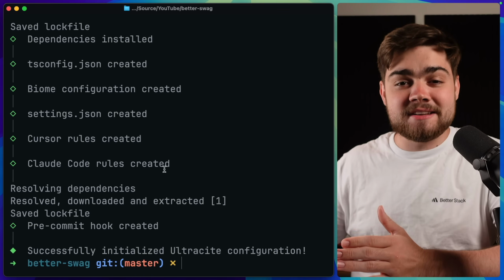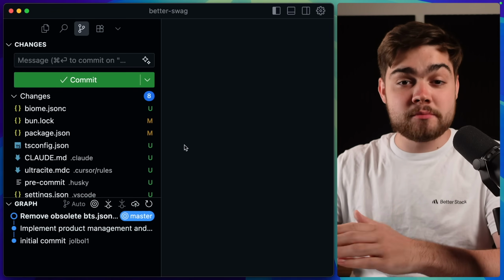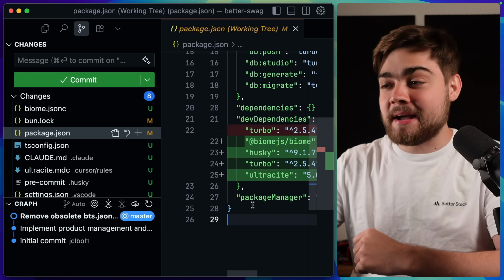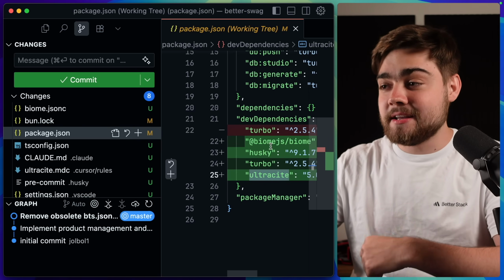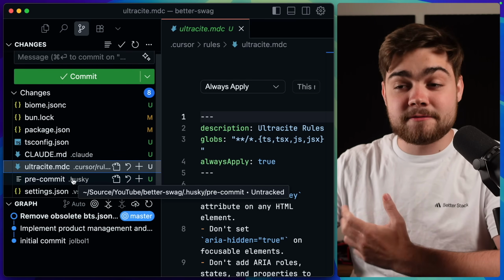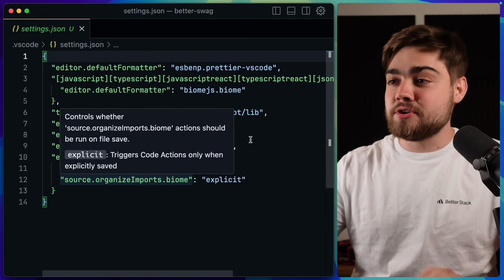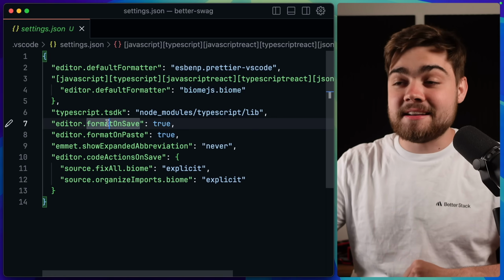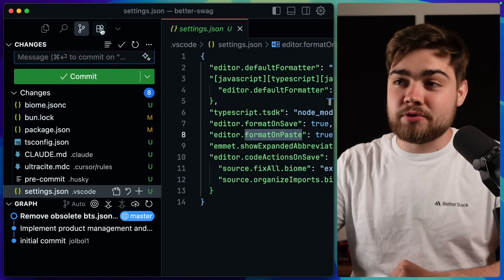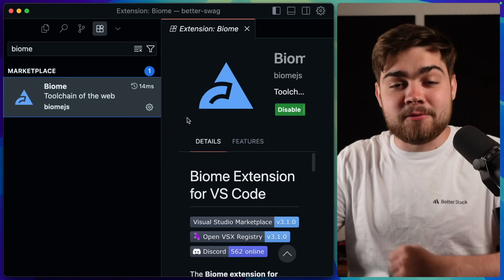It goes ahead, installs the dependencies for you, and creates the files. We can actually see in the Git changes here, all of the files that it's created for me using that setup process. We have our Biome configuration. It's added in a few packages into my package.json, like Husky and Ultracite here, and also Biome itself. It's then gone ahead and added in those markdown files that I wanted it to create for my AI assistants, set up the pre-commit hook, and then changed the settings for VS Code here to make sure that we're using Biome as our formatter. And then, as I said, it adds things like format on save, format on paste, and a few other things. Now, you do want to make sure that you do have the Biome extension installed as well to make sure that it can actually work as the formatter for your editor of choice.